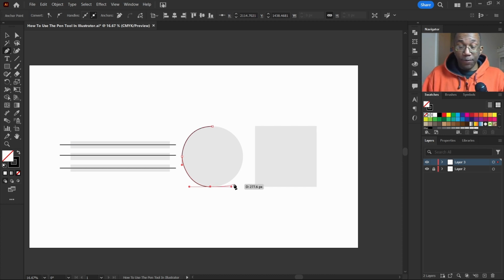So we'll just follow our loop or our circle. Do the same thing here. Click, hit shift, and pull up like so. We'll do the same thing here. Click, hold shift, and there we go. All right, so it's not a perfect circle.